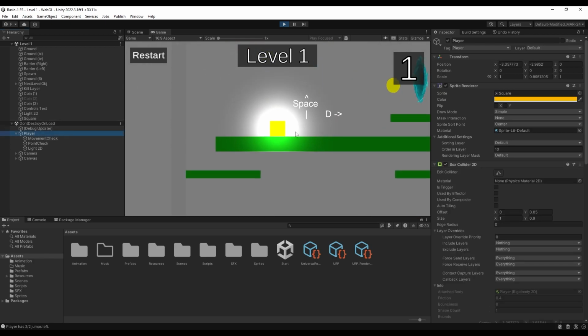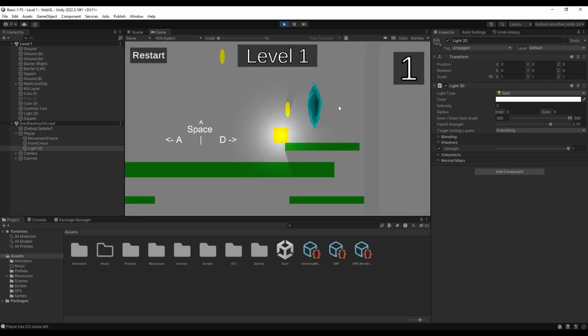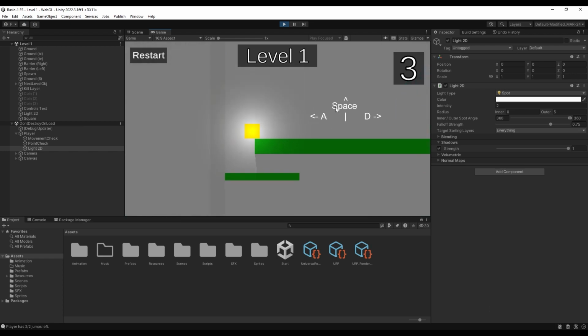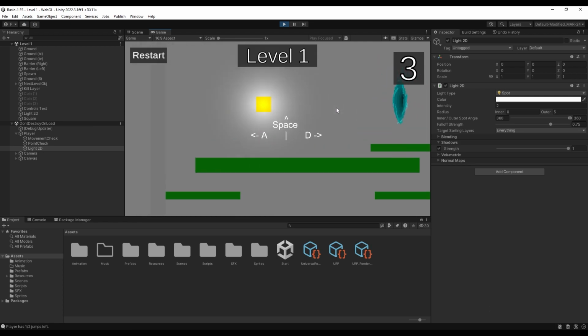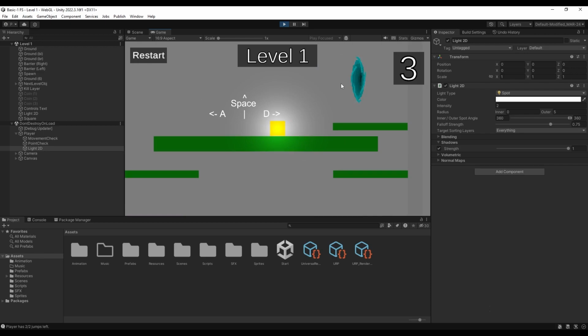So once you got that done, you're probably going to want to go back and change the settings for your light once again. Alright, that's going to be it for this one, and good luck.